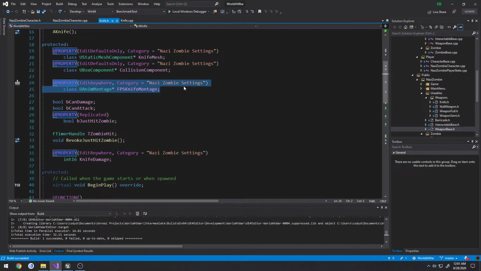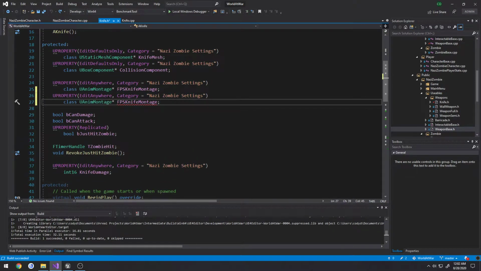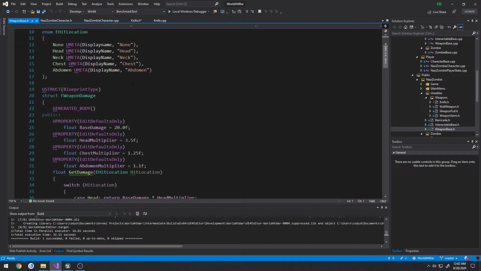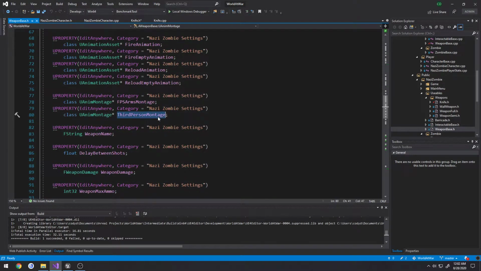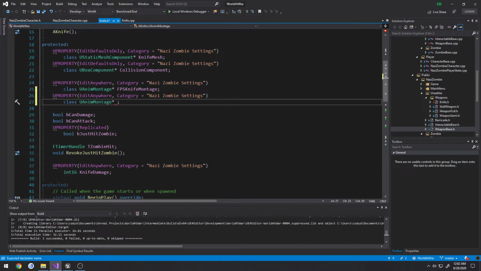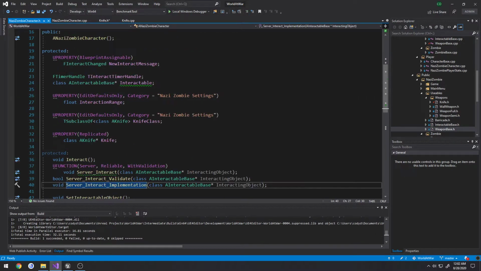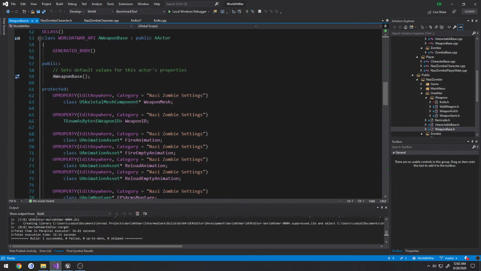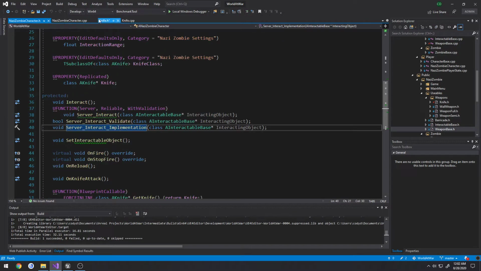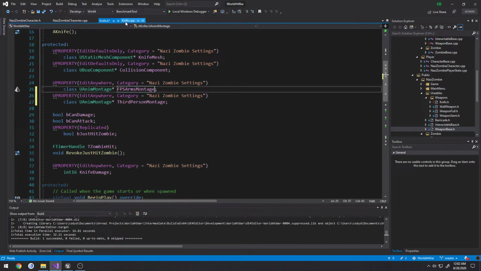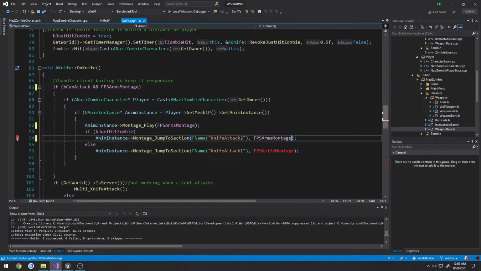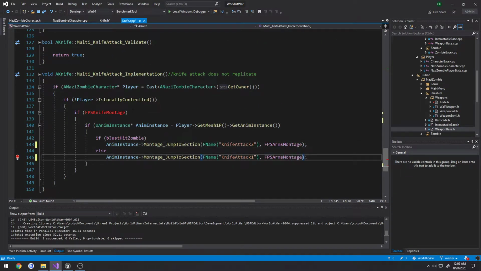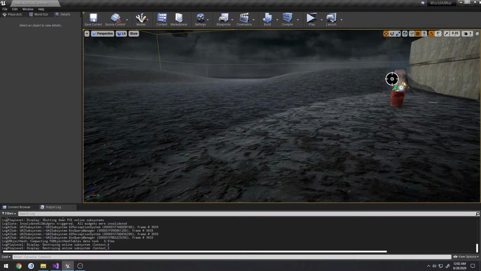So what I'm going to do is take this UPROPERTY section here for our knife montage, copy and paste it, and we're going to rename it. I'm going to name it the same as I do for our weapons, so that is third person montage. And I also want to rename, just to keep it consistent, we have FPS arms montage. I want to rename FPS knife montage to FPS arms montage. I'm going to go ahead and start the compile and close down my editor. If I can. There we go.